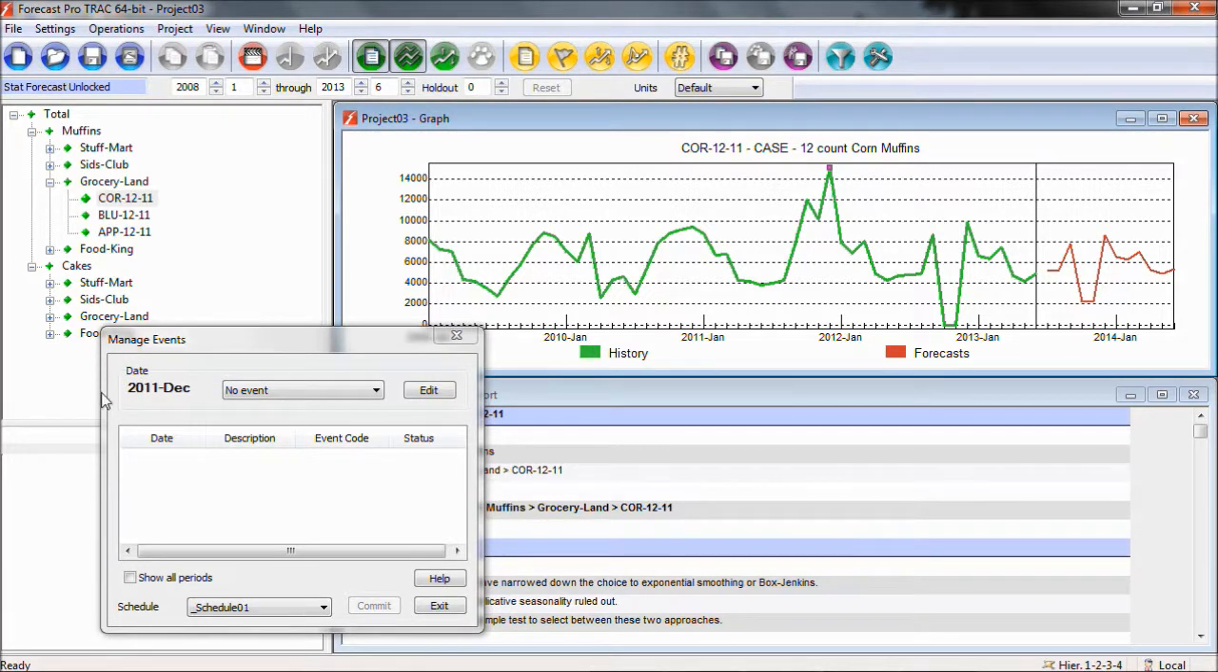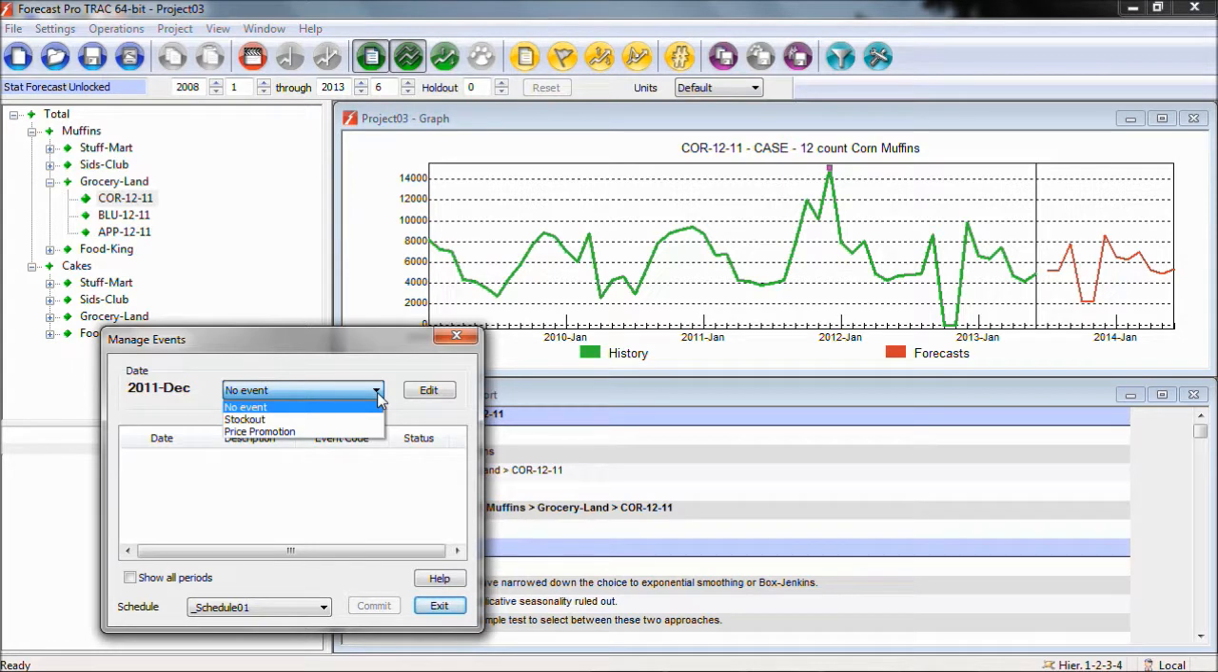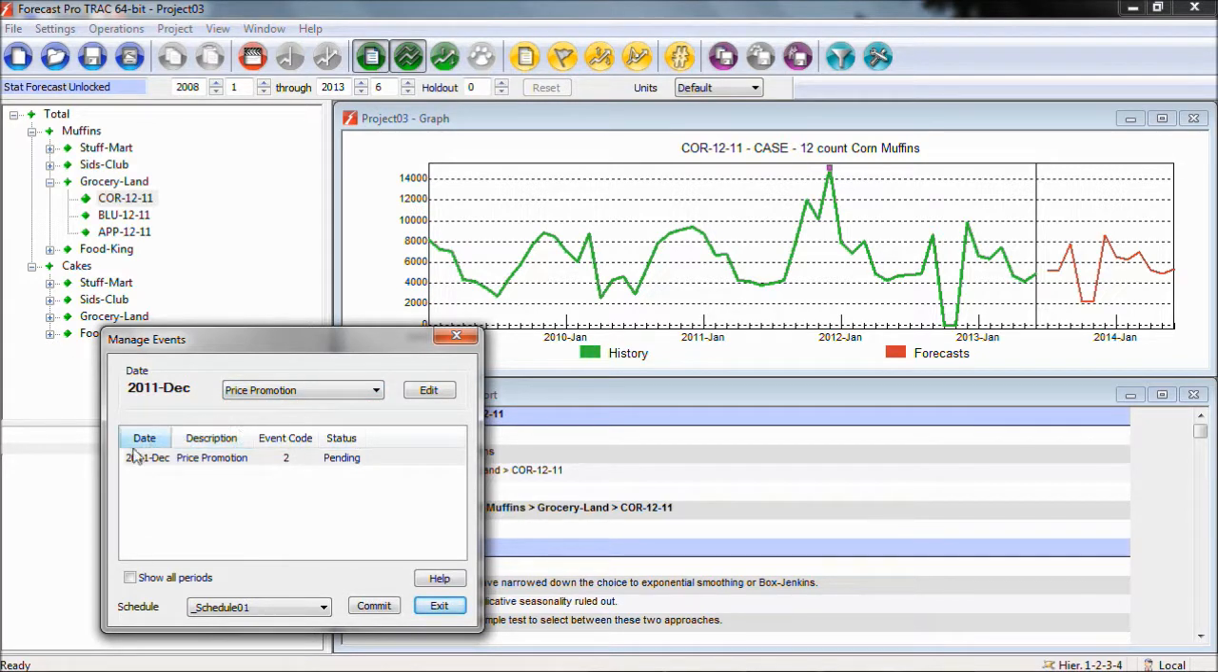I'll click on my first point, which is my promotional period. You can see that in the dialog box, it lists the date that I've chosen, and I can now pick from my drop-down list what type of event occurred. In this case, it was a price promotion, so I'll choose Price Promotion. Notice that it adds into my list of event codes that I'm using. It says for December of 2011, I put on a price promotion, and this change is pending.